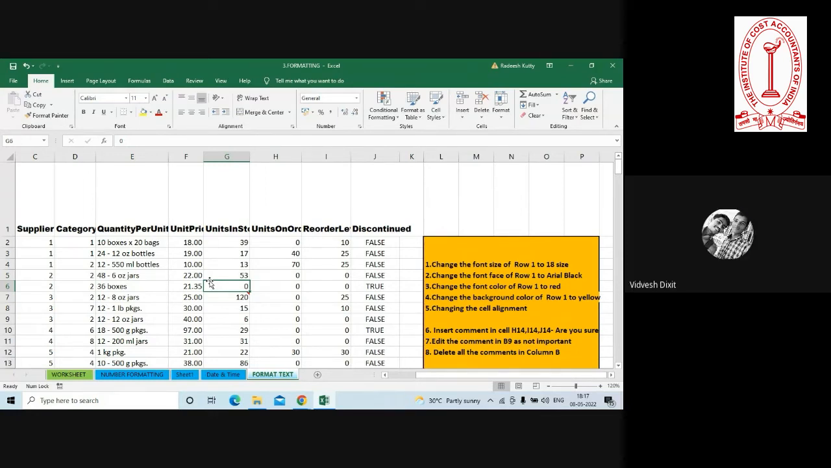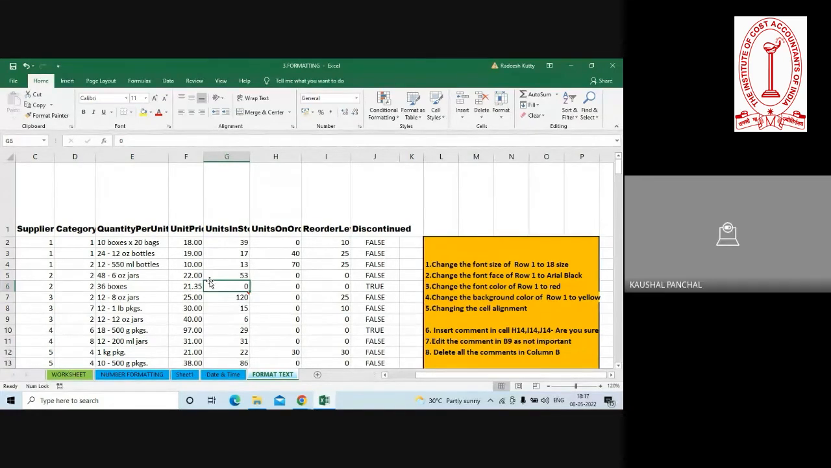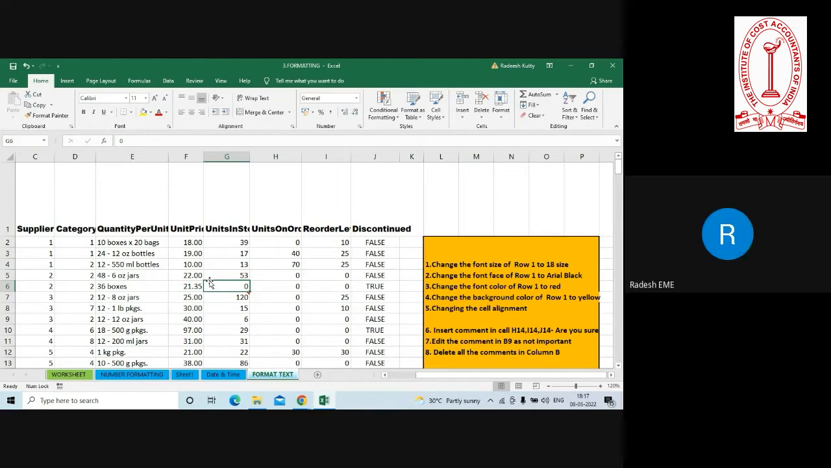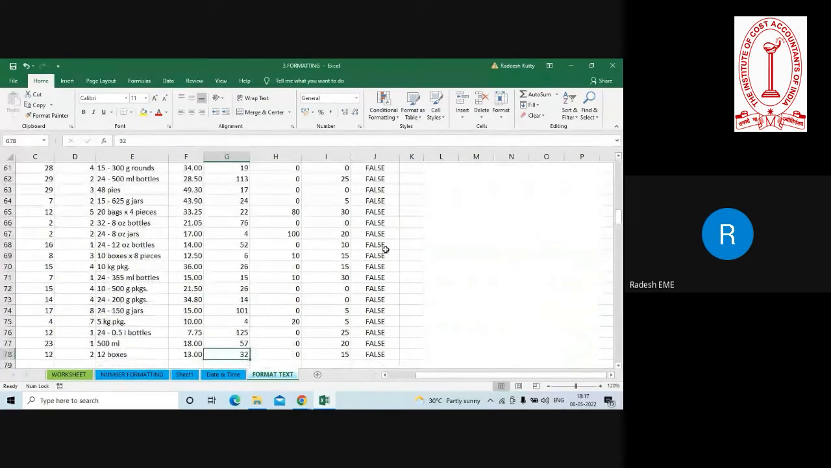Okay. Fine. Sir, one question regarding changing the cell alignment. My PC was turned off due to overheating, so I'm not able to do this. Can you please explain this? Sure. Cell alignment, right, sir? Yes. Fine. Just cell alignment.